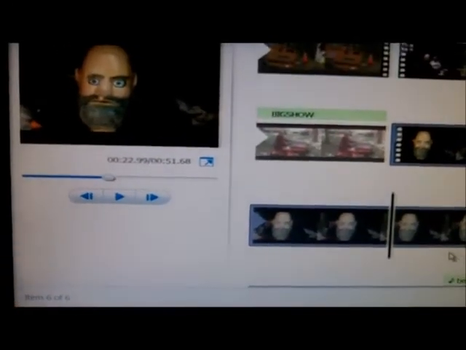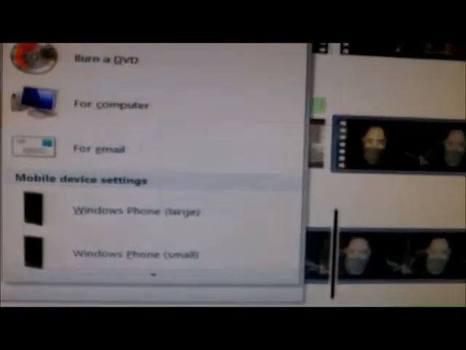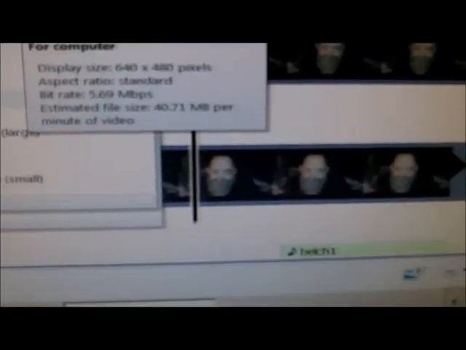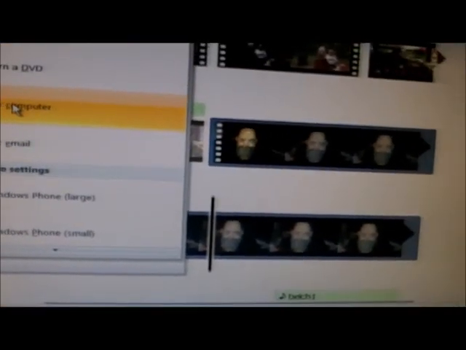WVGA, okay? So if you want to save this, then I save it as for computer. It's 640 by 480 resolution. I can save it recommended, but it's a larger file size. I want to cancel that a minute, because I meant to hold the mouse over here and show you. It's still 640 by 480, but it's a little better quality. 50.98 megabytes per minute of video, whereas this one is 40.71 megabytes per minute. But this is what I save it as.